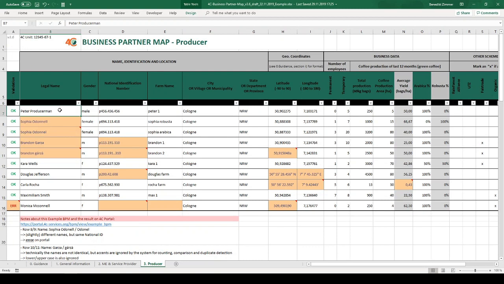List each individual coffee producer of your 4C unit inside worksheet number 3, Producer. Same as before, all columns are mandatory to be filled in. Exceptions are marked in gray because they are calculated automatically. As we are now talking about producers, coffee production data instead of services must be entered.